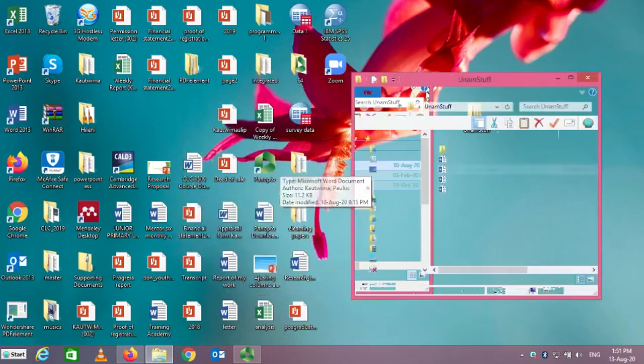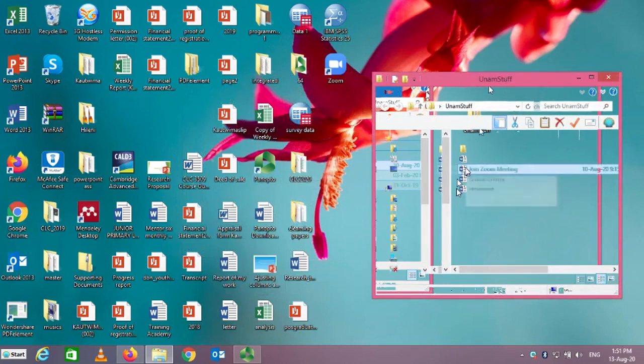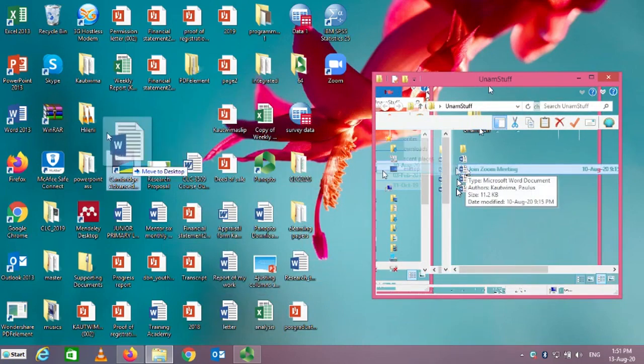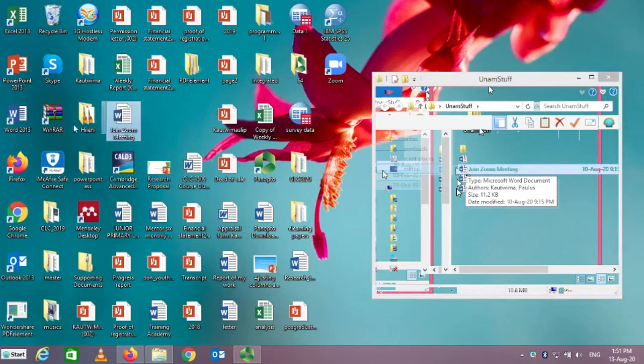There are two ways of moving this document. One is I click on it and just bring it up here. Bring it up here, so it's there. Okay, that's one way of doing it.